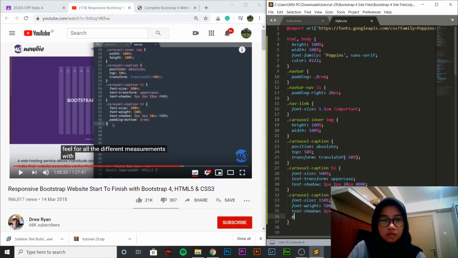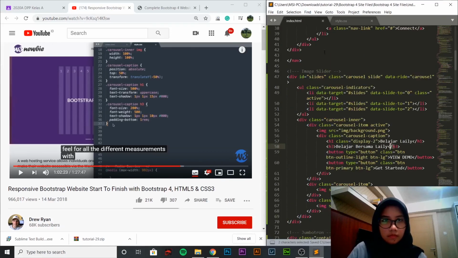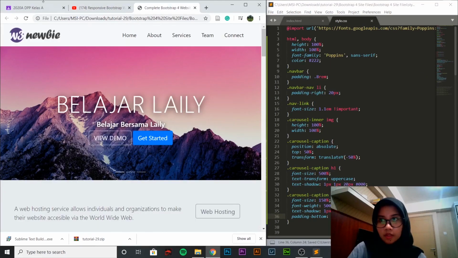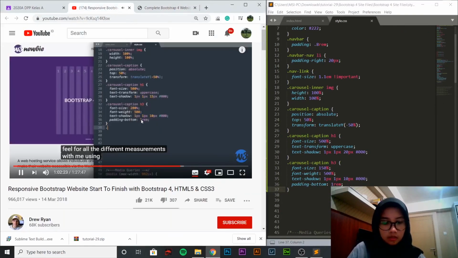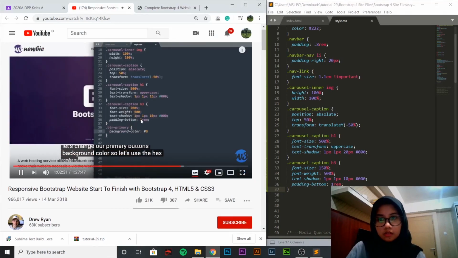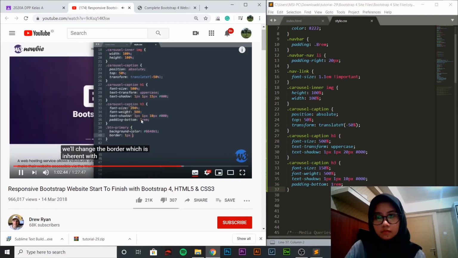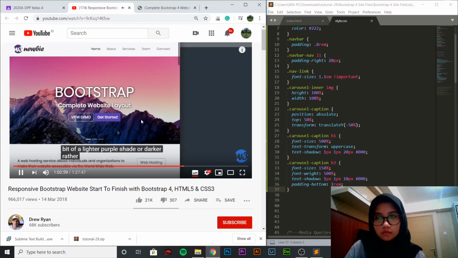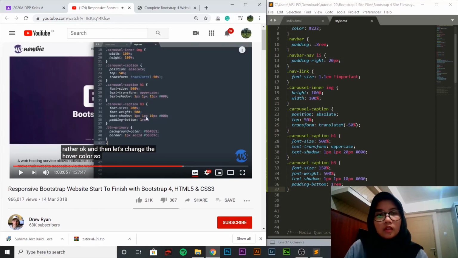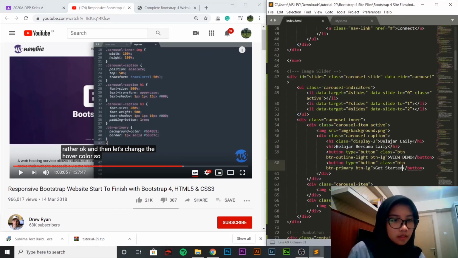Oke, kita kasih space. 1 rem. Sebelumnya deket banget kan? Jadi jauh. Terus use the hex value 66, change the parent with the button 7C, or darker rather. Oke, jadi kita akan mengubah button yang primary. Ini kelasnya button primary.